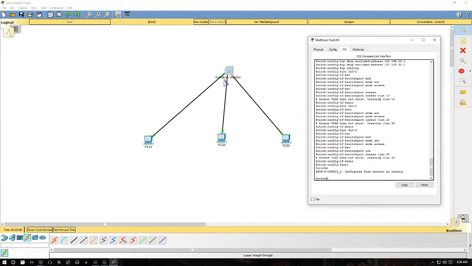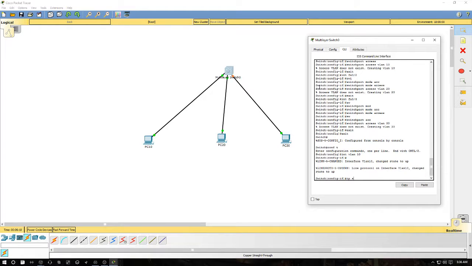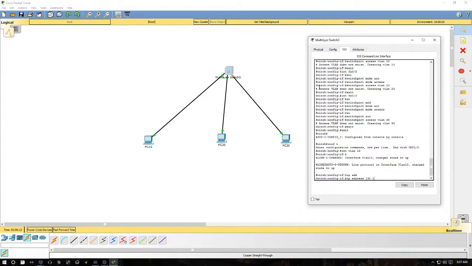All of these VLANs should have, oh, the one thing I didn't do, make the interfaces. Interface VLAN 10, and it went up, meaning it's on, it's good. Oops.